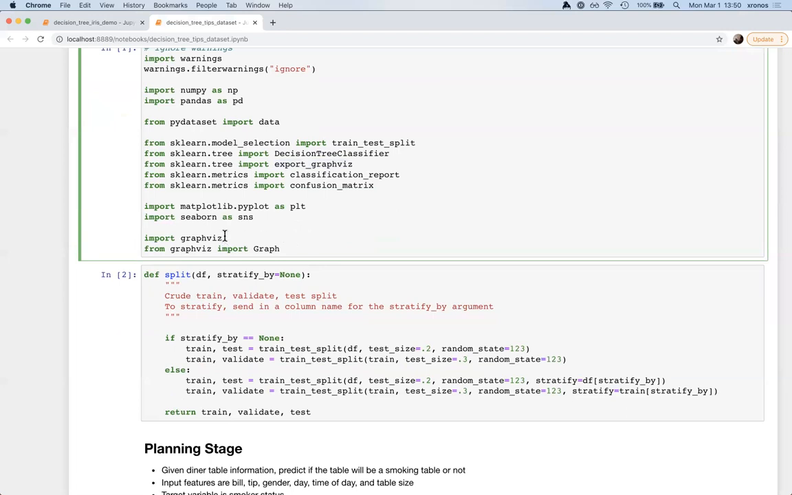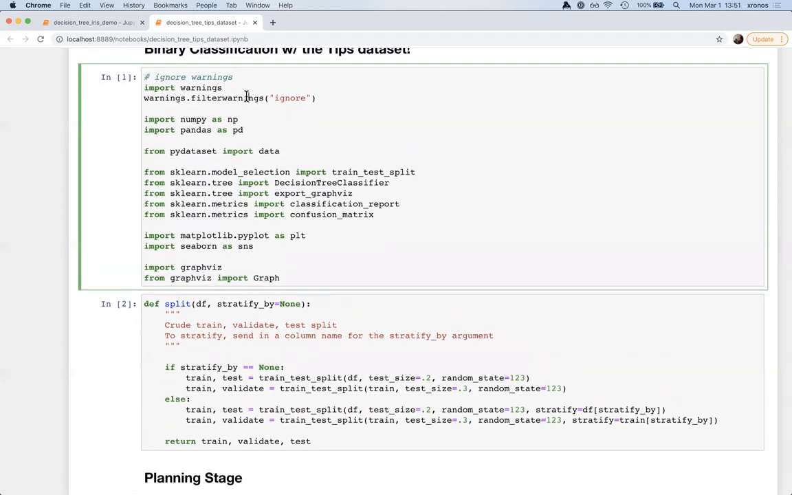Graphviz itself is another library. If y'all want to go through this, you might have Graphviz installed already with Anaconda. I'm guessing like a 70% chance you might have to install it with pip on your own. Okay, so I've got all my imports in.